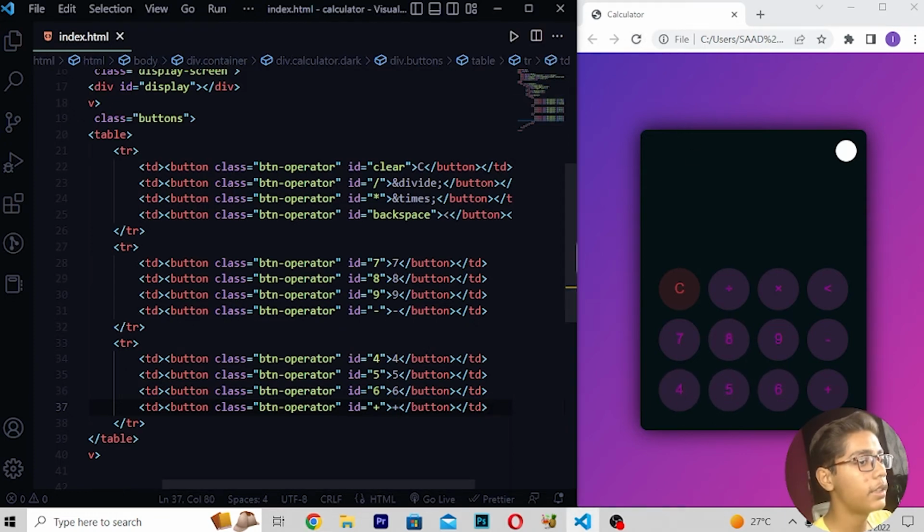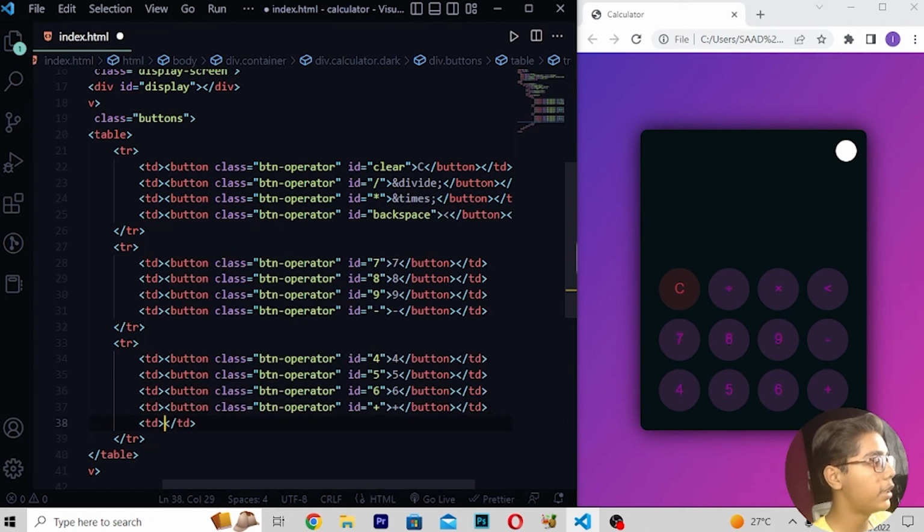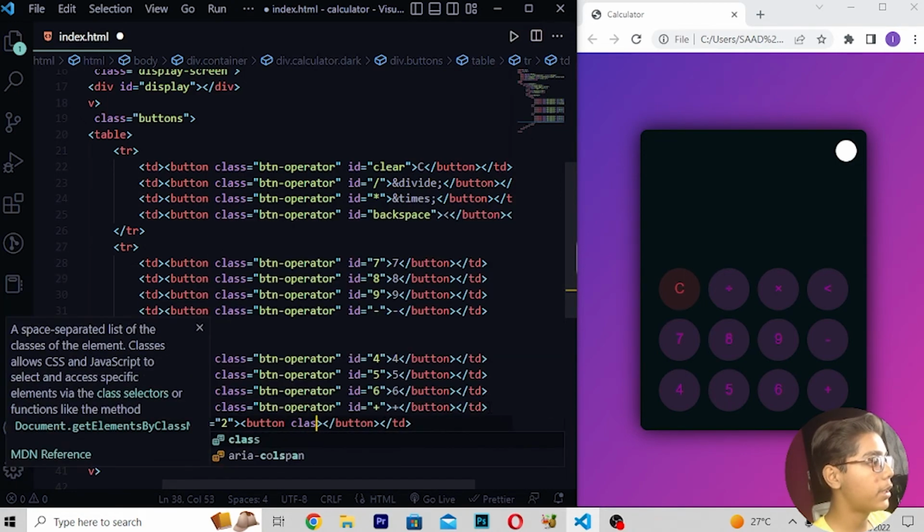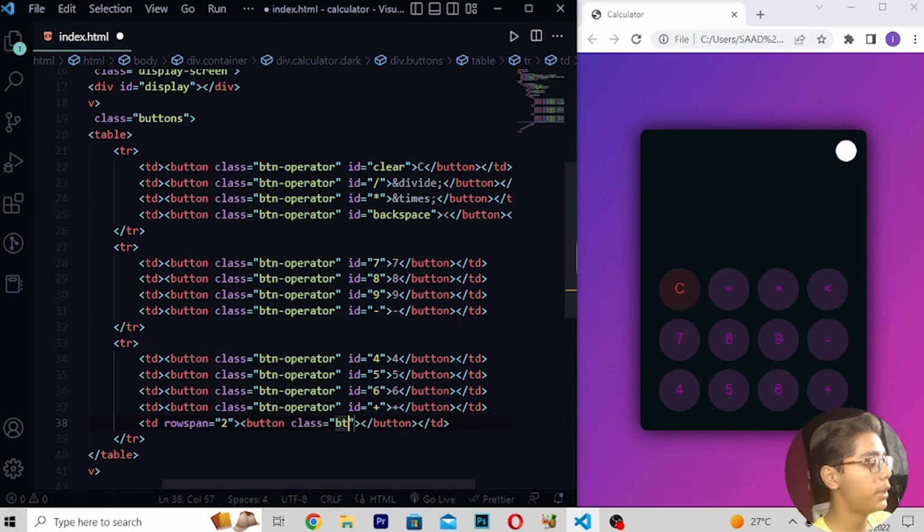Then when you are getting this, I will be just moving down, right here td, then right here rowspan equals 2 button. Then here I will be writing button class, then you have to just write here btn. Then when you've written this, here I'll be writing id equal, then you have to now write is equals to. So you can see we have written this.